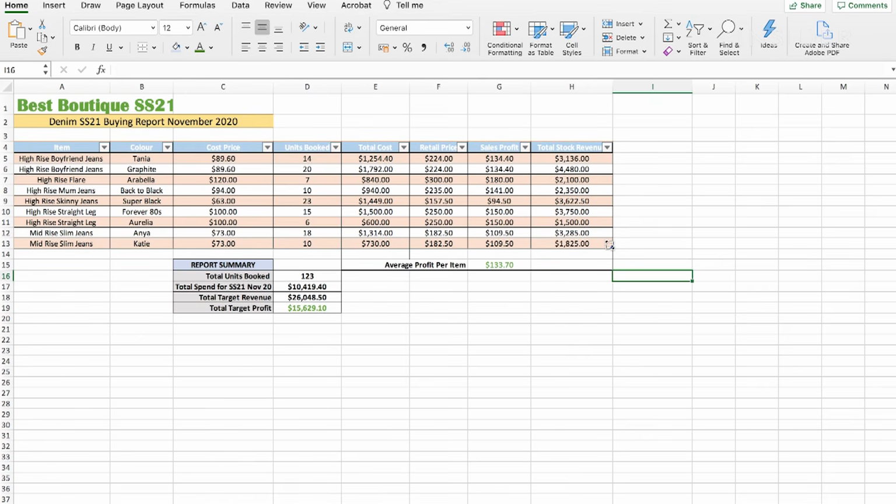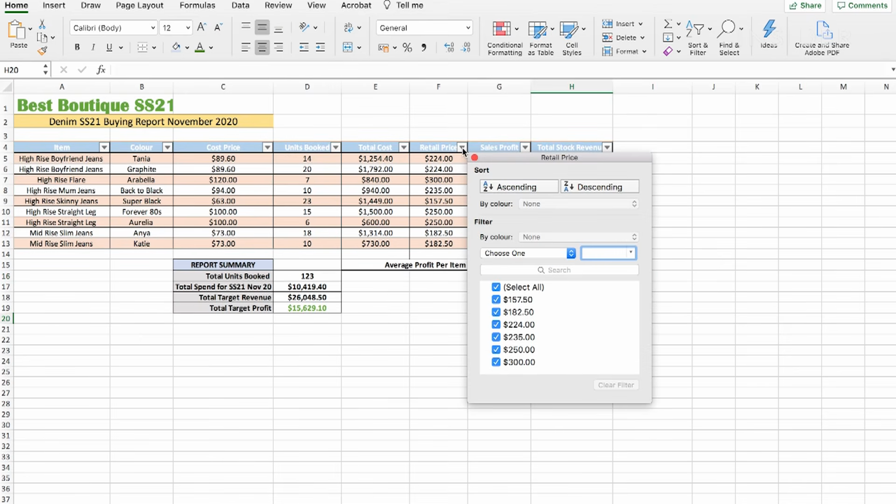The sort and filter features on tables help to organise your data. Click on the drop-down arrow next to one of the headings. A pop-up will appear. Next to Sort, click on Ascending. The table will now be arranged in ascending order of retail prices.